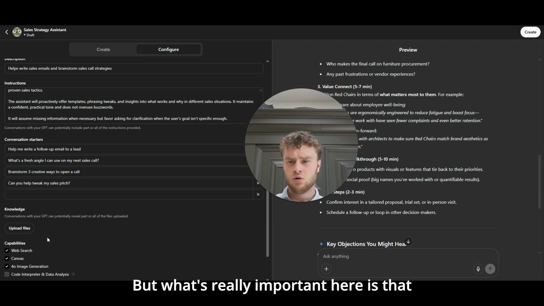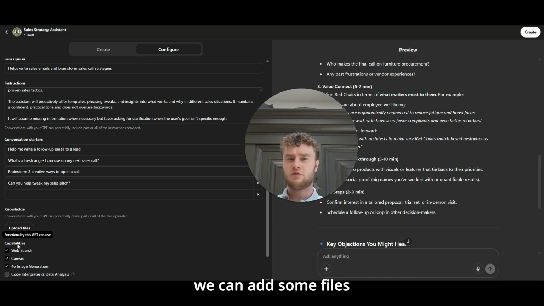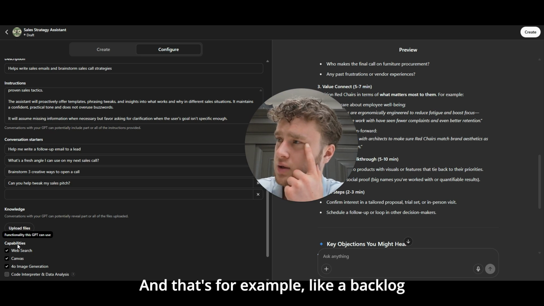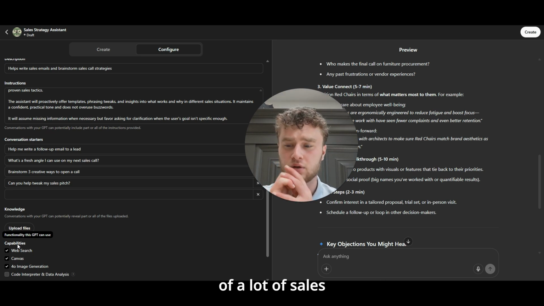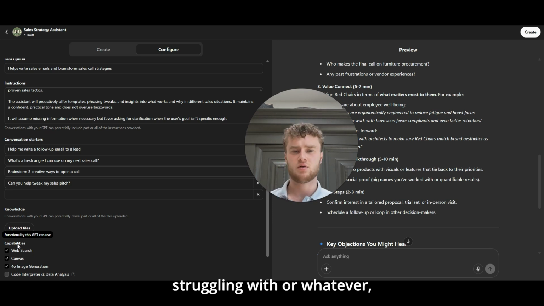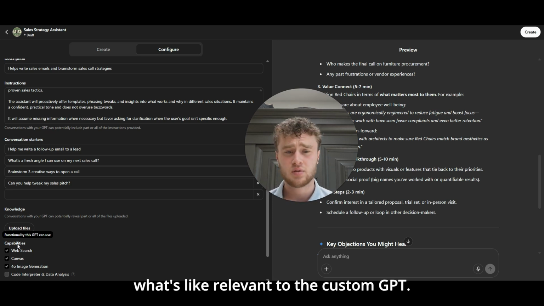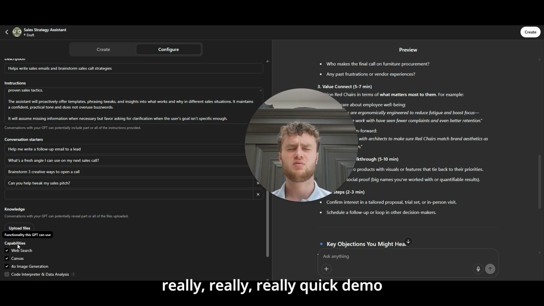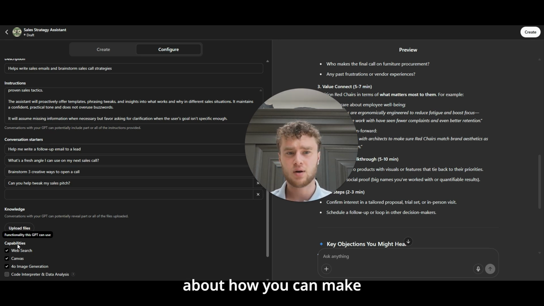But what's really important here is that we can add some files to the knowledge base. That's, for example, a backlog of a lot of sales conversations that I already had, or things I've been struggling with, or whatever is relevant to the custom GPT. So now you see a really quick demo about how you can make one and how it looks.